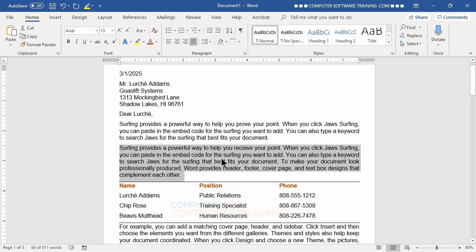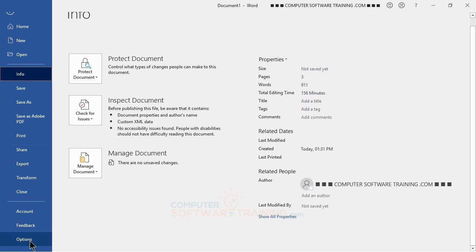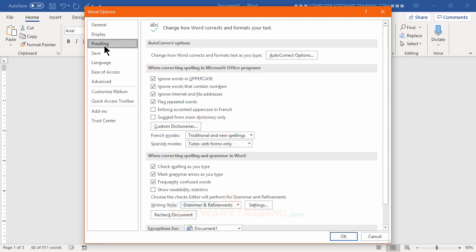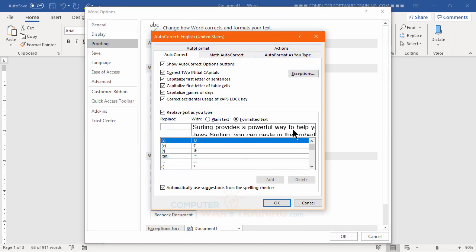Anyway, so you select the area, and then what you do is you go back into File, we go back down into Options, and we go back into Proofing, and then AutoCorrect, just like we did before, and there is the formatted text. So we want that to go in anytime that we type in what? Well, whatever we have here.